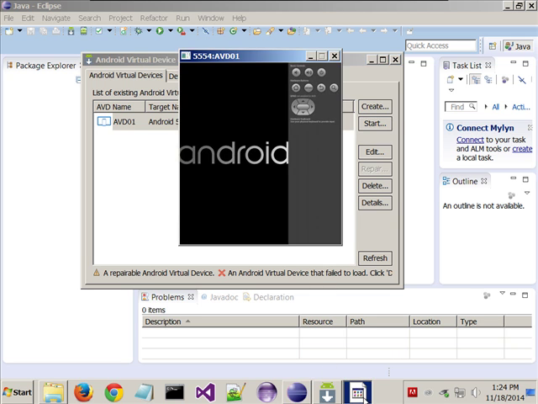Yep, there it is. So there's the emulator. Why is it that small? Okay, that's fine. I mean, I'm just asking. It's a fine emulator.